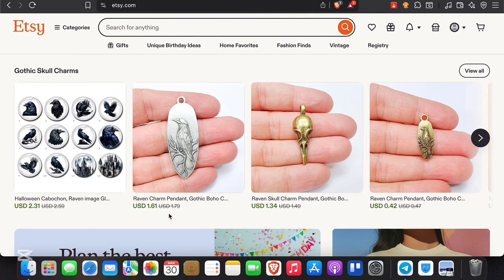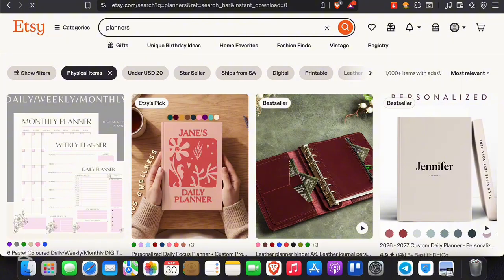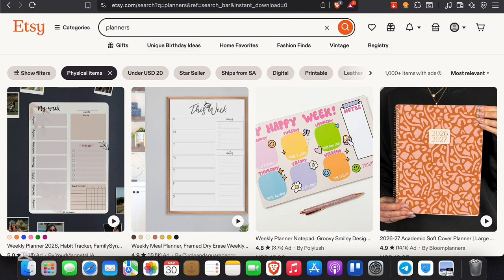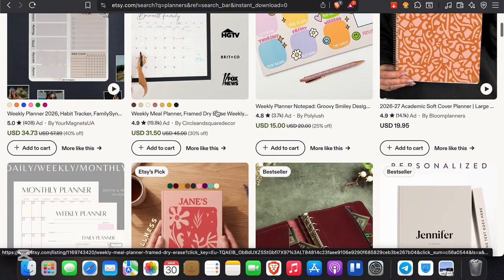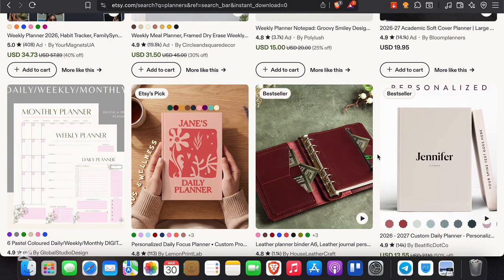Printables are digital files customers download and print themselves. Examples: planners, wall art, checklists, budget sheets, kids' activities. No shipping, no inventory, pure digital product.